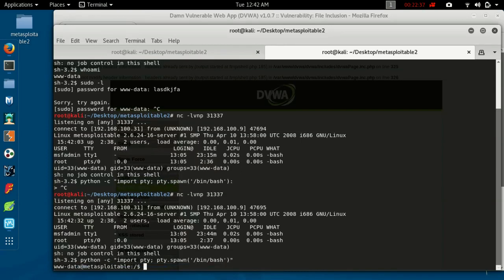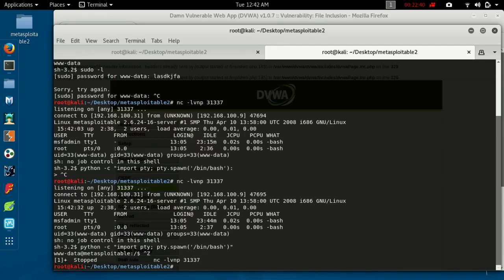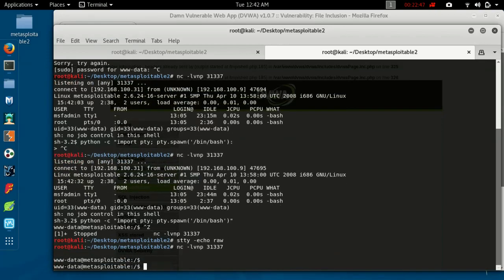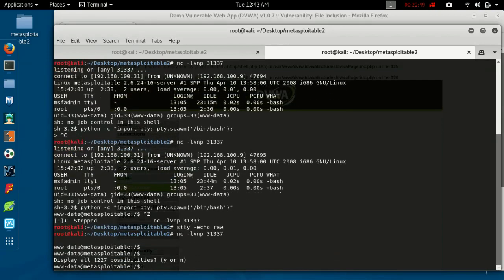Okay, now we're going to background this process. stty raw, and now we're going to foreground the process. So probably we have the interactive shell. So as I've tried sudo -l and we don't know the password for www-data, we can brute force it, but we're not going to try it in this video. So we are going to see what packages we have installed. dpkg -l.